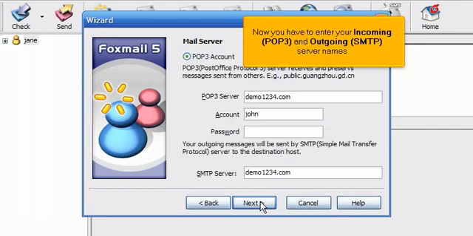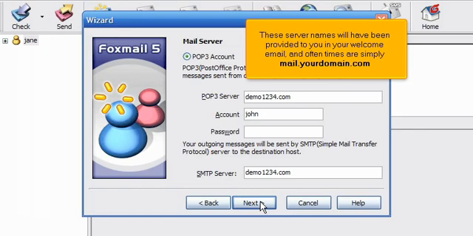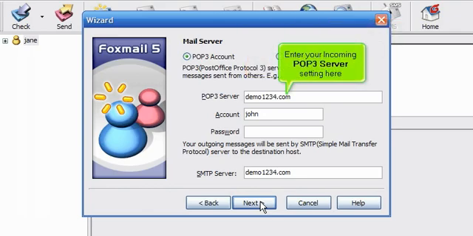Now you have to enter your incoming POP3 and outgoing SMTP server names. These server names will have been provided to you in your welcome email and oftentimes are simply mail.yourdomain.com. Enter your incoming POP3 server setting here.